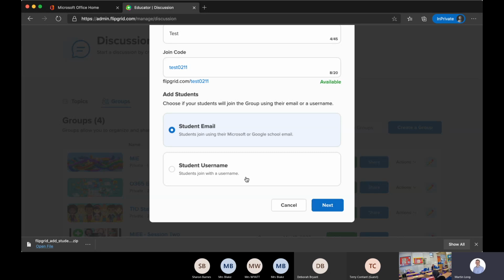If it is easier to use usernames, you can. Sometimes if you've got similar pupil usernames in class, it can get a bit confusing. So that's why I say use email addresses.